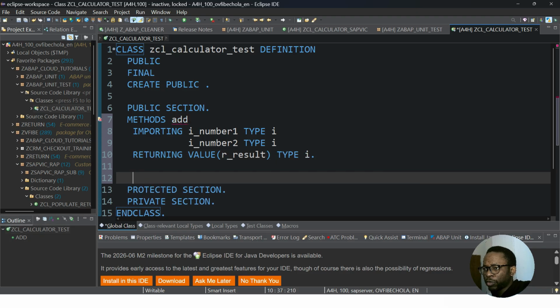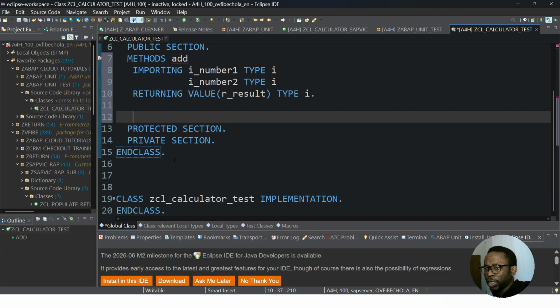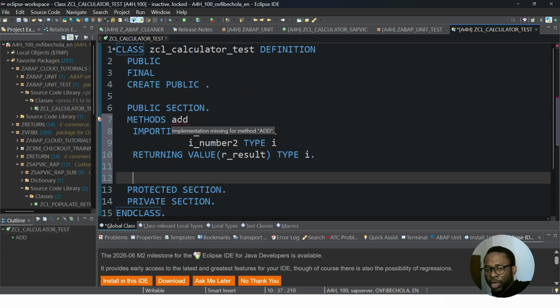Okay, so it's red here because we need an implementation for this. We'll also do it later. Need an implementation for the method.